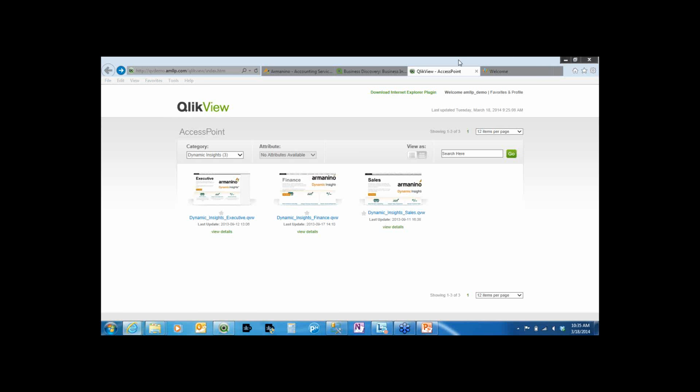So what you're looking at here is our access point for Dynamic Insights, which shows the 3 predefined dashboards that we have in place. We have a sales dashboard, finance, and executive, as I mentioned earlier. This is all through a web browser, so this is how your users within the business would consume and use these dashboards and analytics.